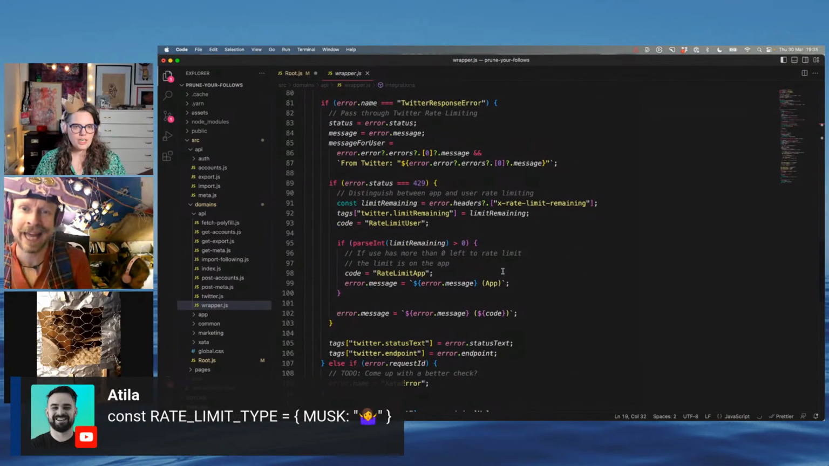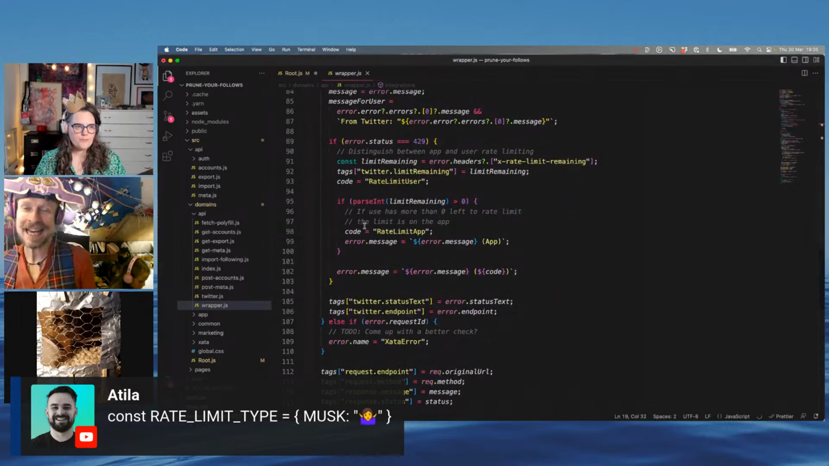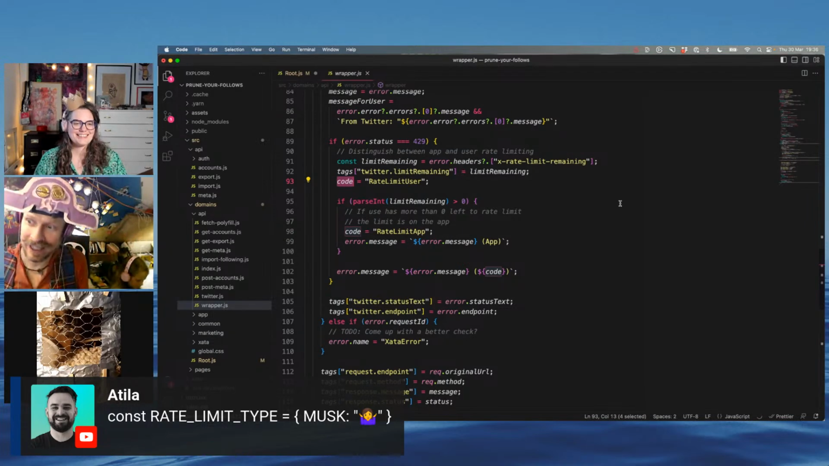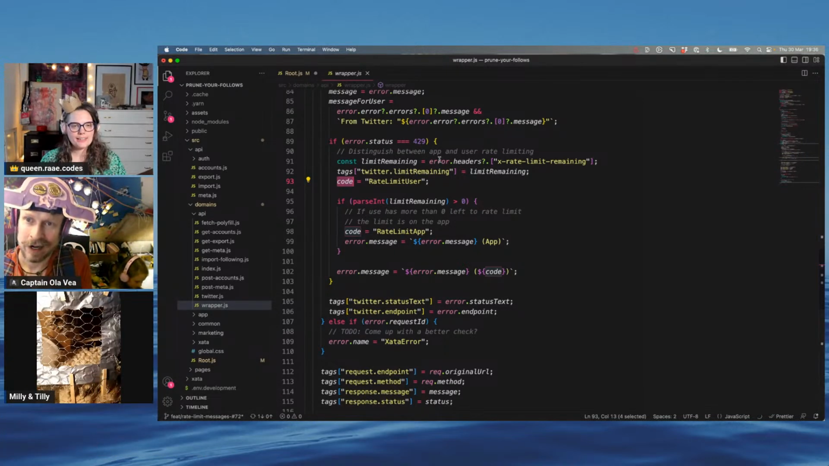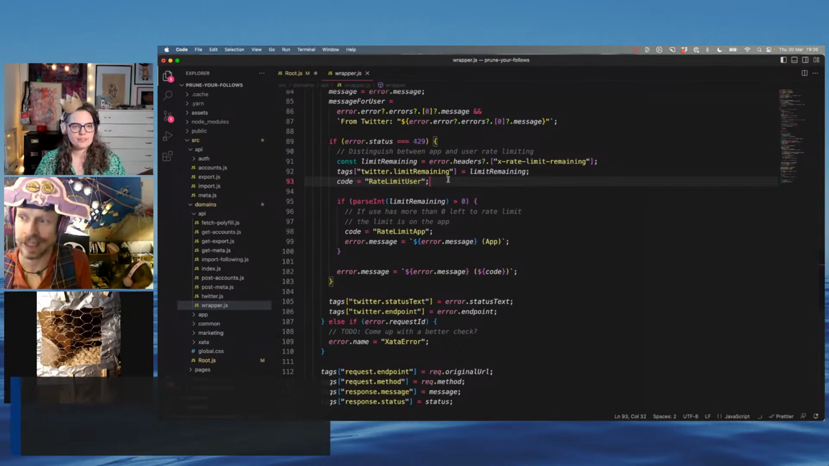I am sending. Yeah. Attila says const Code rate limit type equal musk. What? Musk, yeah. So what I do here is that if it's a 429 limit remaining. Okay, so here I probably should have done unknown. We'll have to figure this out on the back end. Can I take it or should I wait?